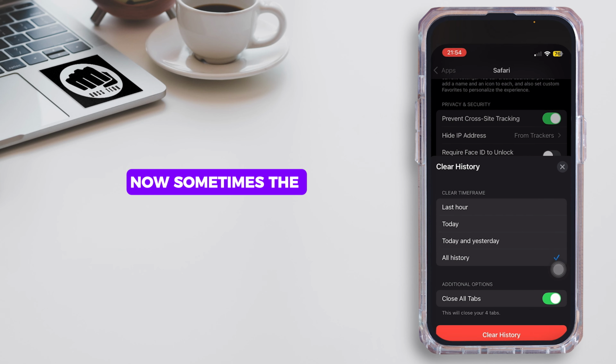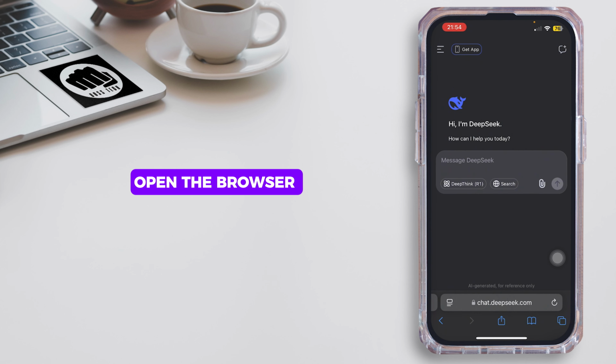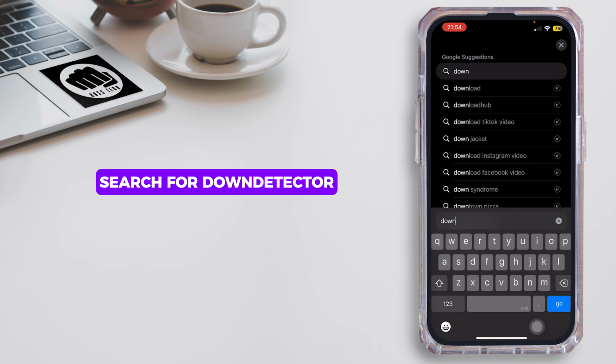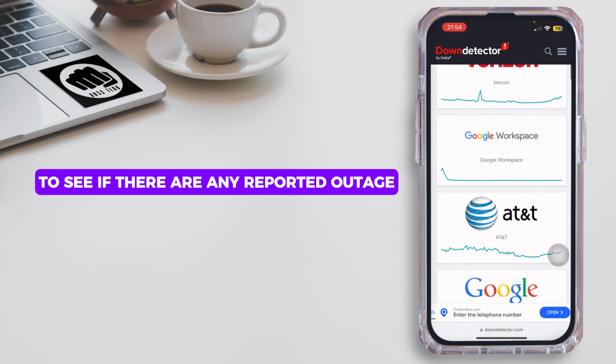Now sometimes the issue isn't on DeepSeek's end. Head over to the home screen, open the browser, in the search bar go ahead and search for Down Detector and check DeepSeek's official social media channels to see if there are any reported outages.